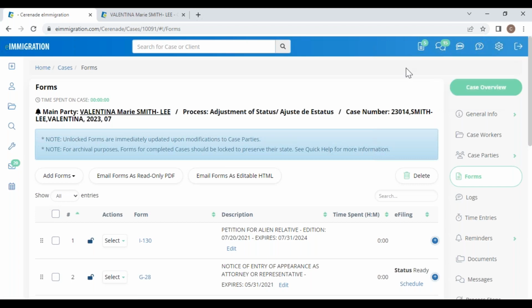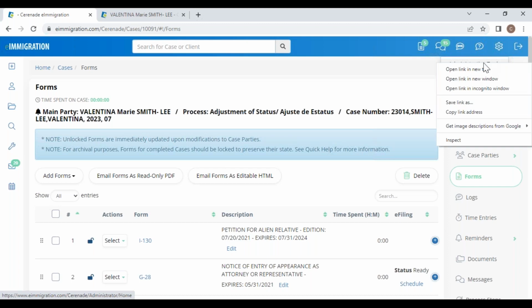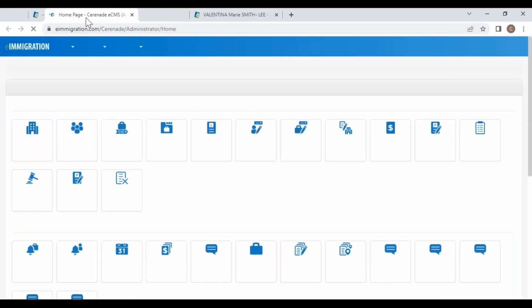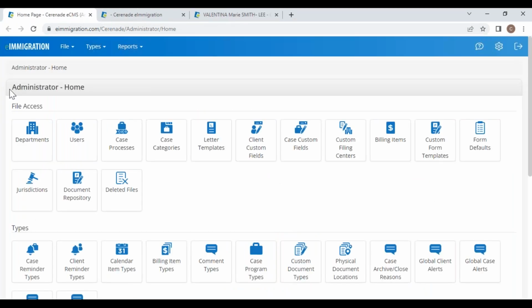From the top, this is a caseworker. You should see the settings icon, but if you don't see the words administrative tools, then it means that you don't have access. But if you do have access to the admin, I suggest you right click and open in a new tab. In fact, I like to keep it over here. Once you access the admin, you go here where it says custom form template.